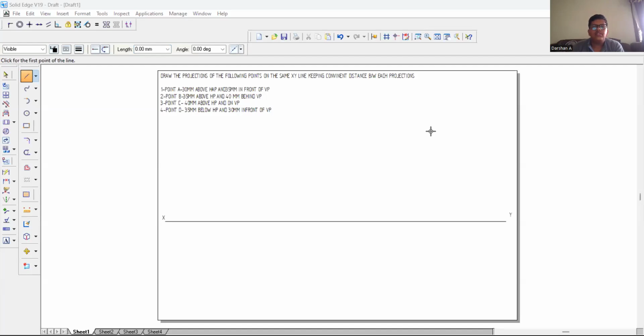Today my subject is CAD and I'm going to solve a few programs about CAD. First problem: draw the projection of the following points on the same XY line, keeping convenient distance between each projections. Point A, 30 mm above HP and 35 mm in front of VP. Point B, 35 mm above HP and 40 mm behind VP. Point C, 40 mm above HP and on VP, and point D, 35 mm below HP and 30 mm in front of VP. So let us draw a line of X and Y, and we'll start with point A.